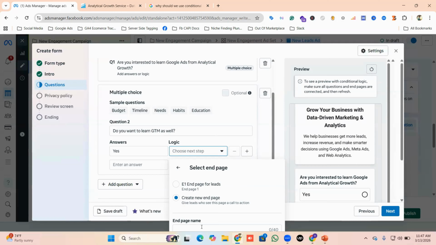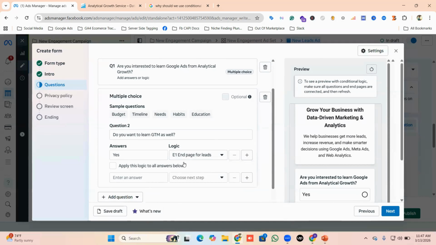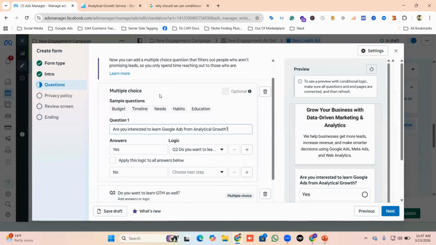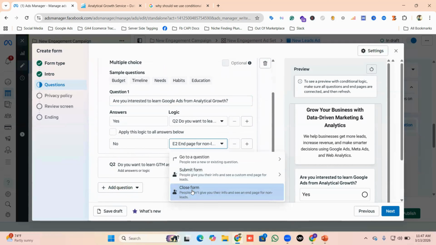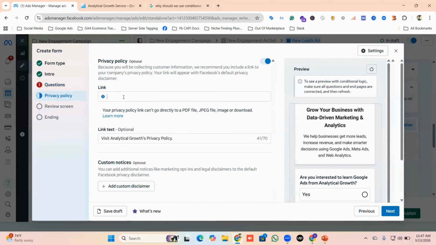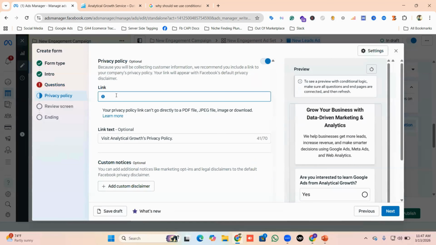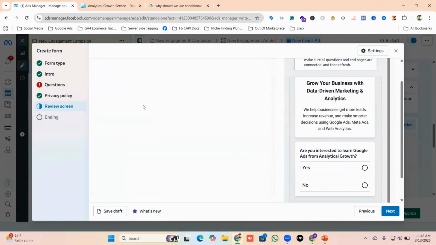Okay, and if you want to create a new custom page, then you can do that, but I will be using the previous one. Okay, and for this one, I'm gonna be choosing this close form. Okay, then I'll go to the next. Then I need to provide the privacy policy URL. Okay, for example, I'm gonna provide this URL. Okay, then link text, then next review screen.